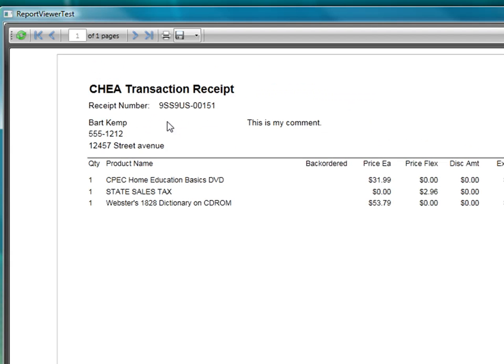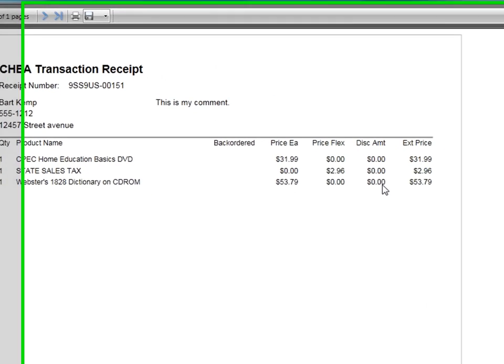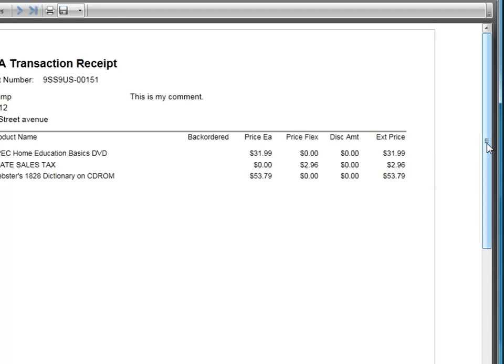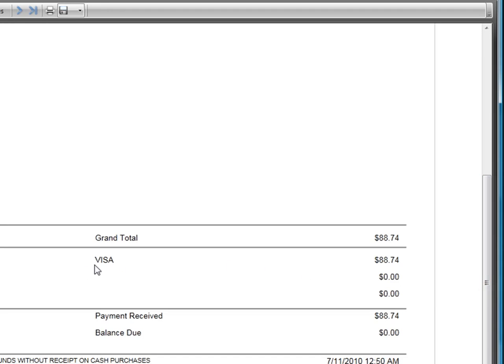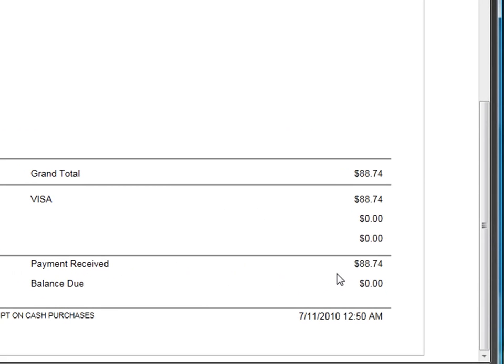And we have Chia transaction receipt, receipt number, gives the user's name and info along with the comment. In addition, it outlines the quantity, product name, whether or not the product was back ordered, the price on each particular item, the discount amount, the extended price, and then the method of payment, Visa, and all was put on the Visa, payment received, no balance due.